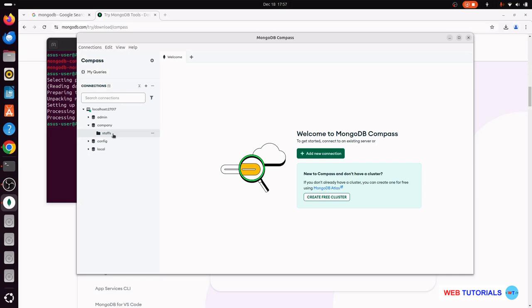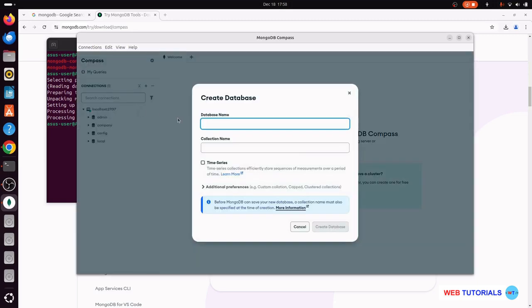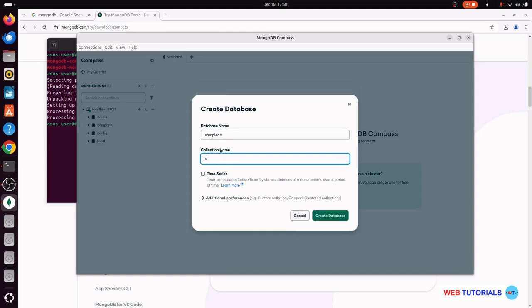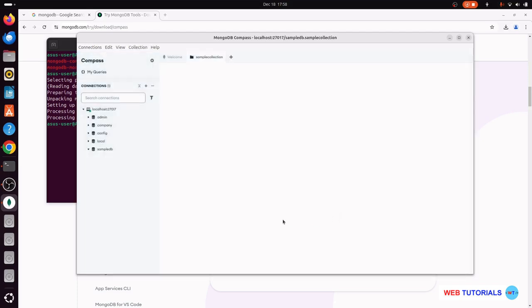From here we can create a new database by clicking this plus icon. Let's say I want to create a database called SampleDB. Type SampleDB in database name, and let's create a collection called sample collection inside it. Type sample collection in the collection name. Click on the create database button, and it will create the new database.